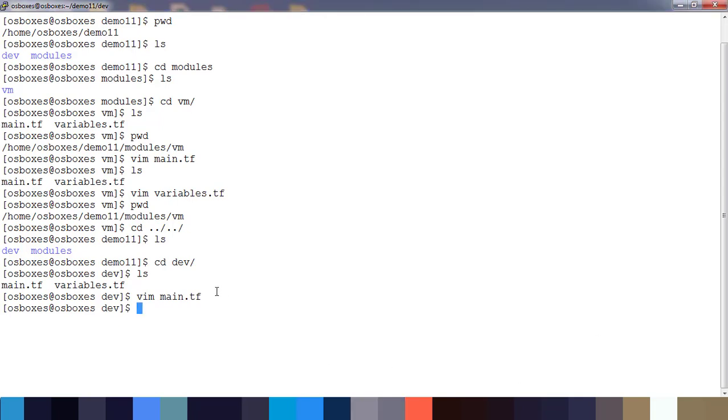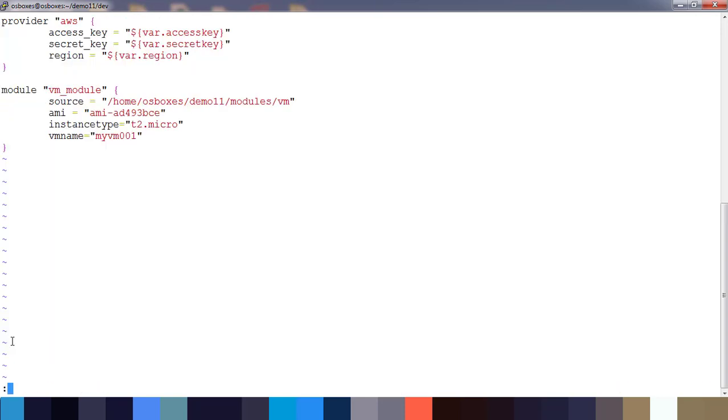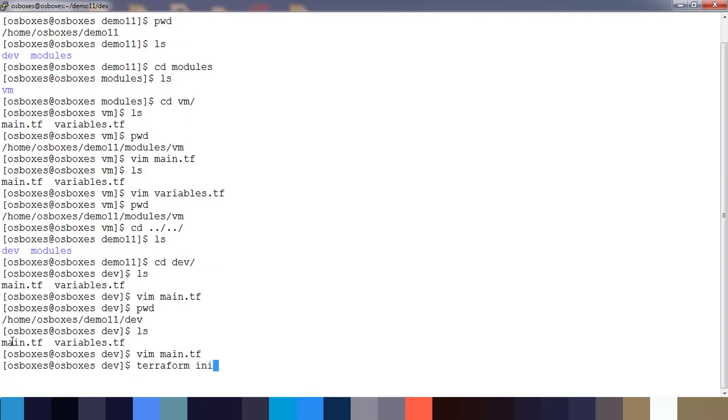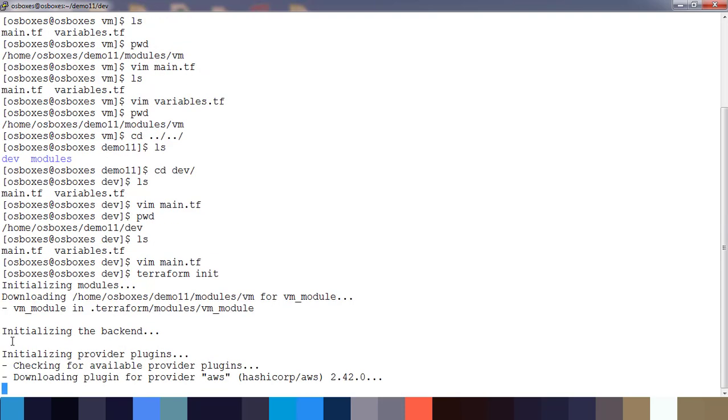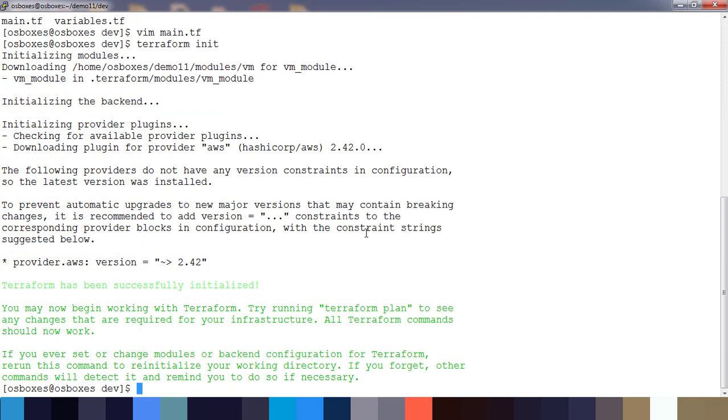Once that is done, we can do a Terraform init. We will do this from the dev directory, which is our main script, and from here we are calling the module. First do a Terraform init to do the initialization. Based on the provider we define, it will download those files and keep them under the .terraform directory. Once it's initialized, let's validate using Terraform validate. This does a syntax check and makes sure our code is perfect. We got a success message.